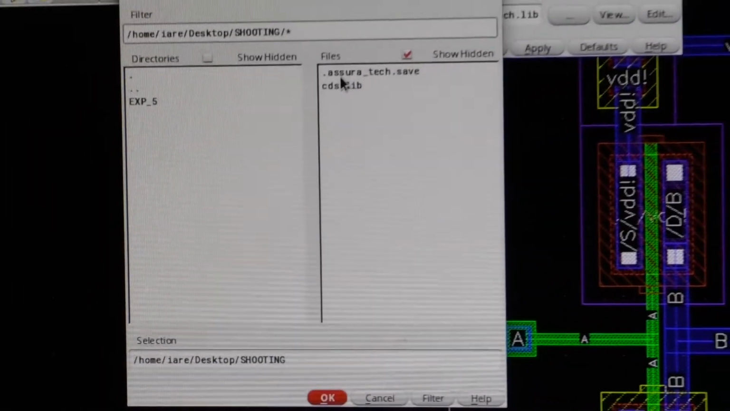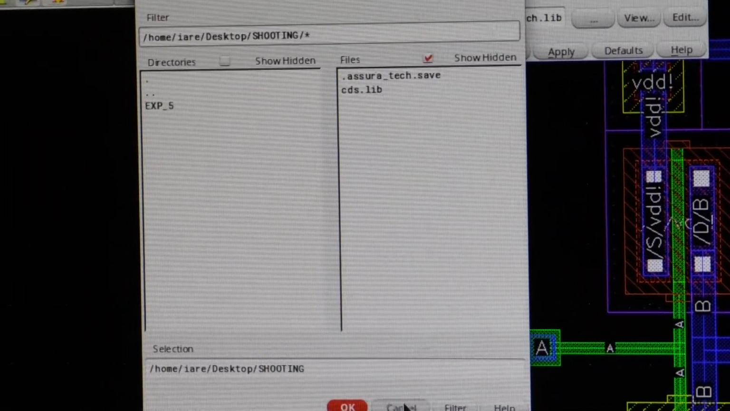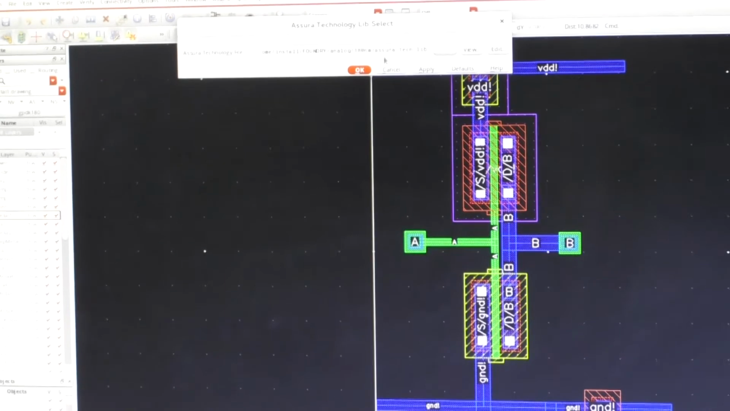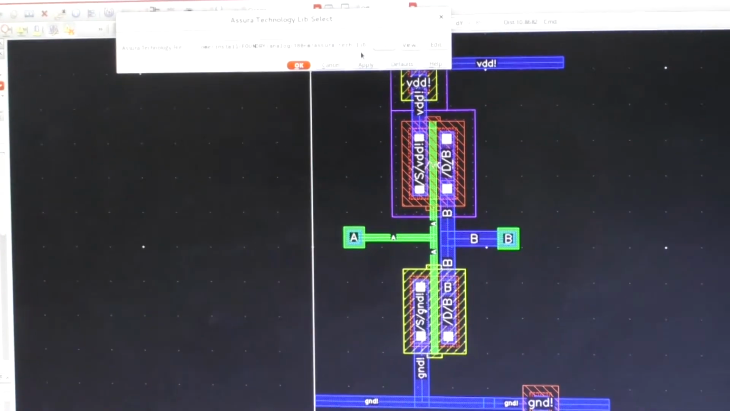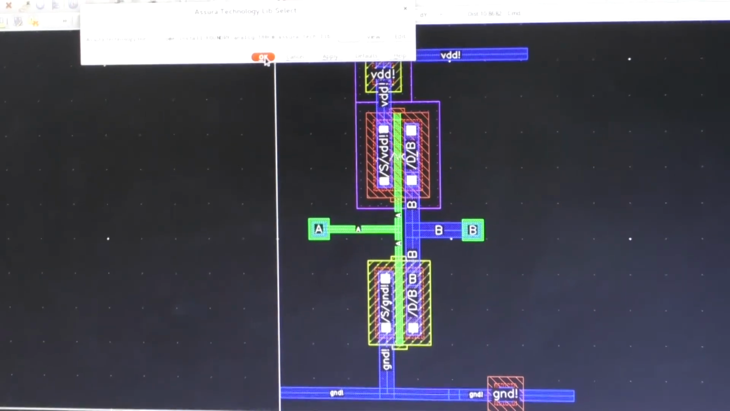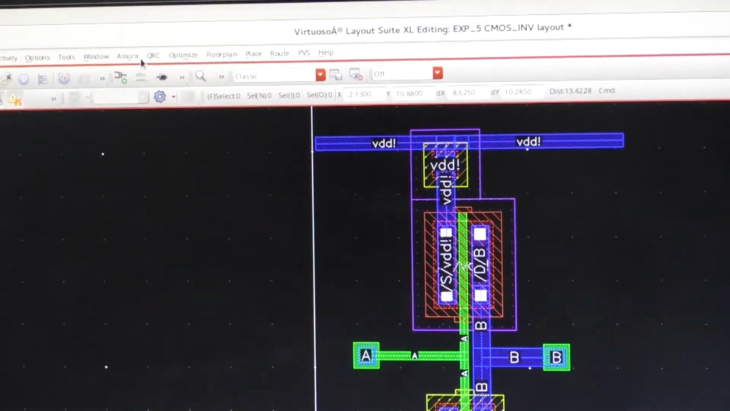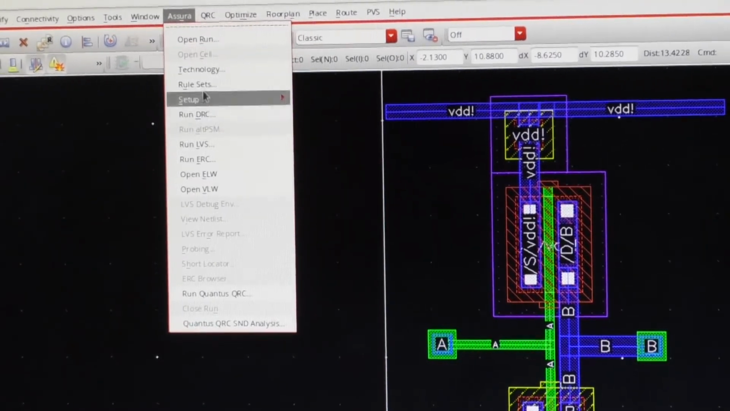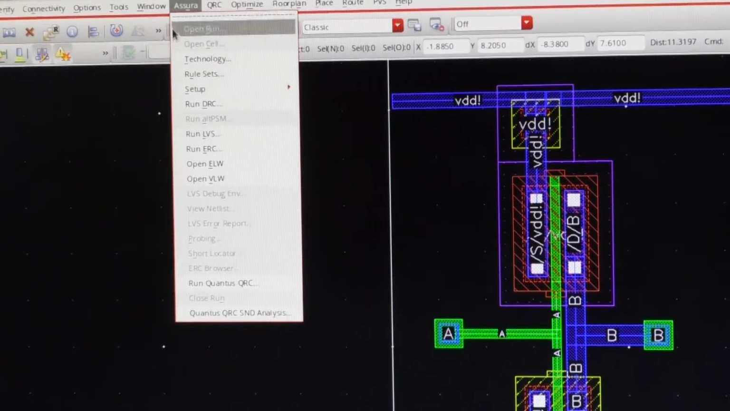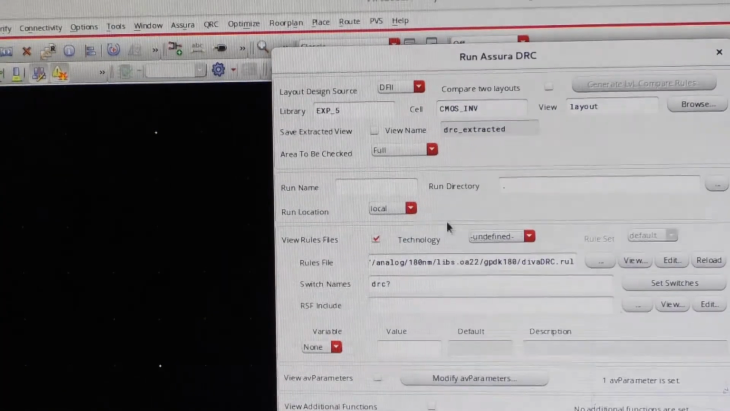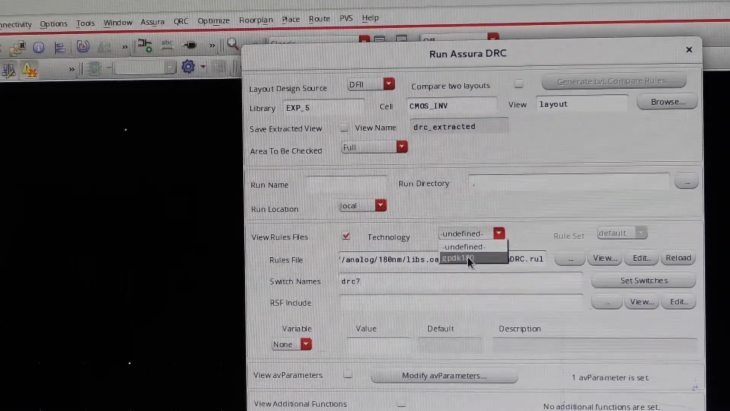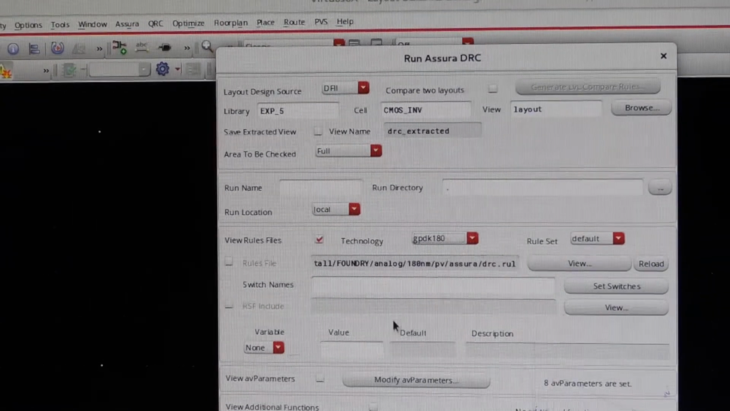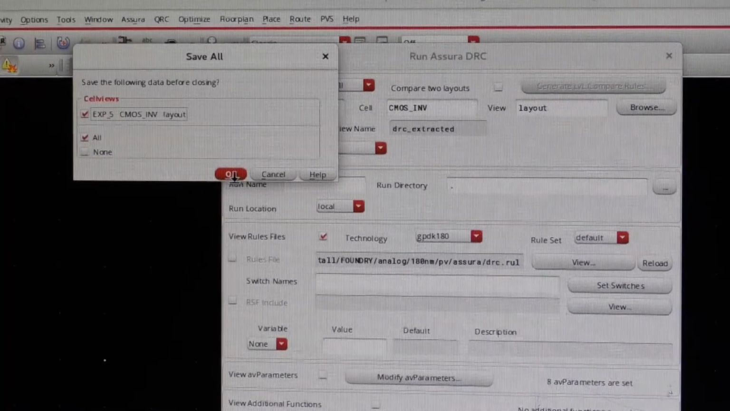Okay, the path whatever we have chosen, you see, inside install foundry analog 180 nanometer, the file Assura underscore tech.lib is there. This is the file for choosing that 180 nanometer technology. And here I am considering this design to process, that is Assura Run DRC, and we have to choose this technology GPDK 180. And now just click on apply.